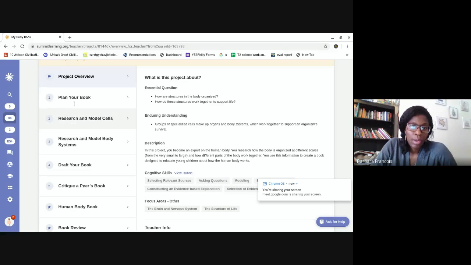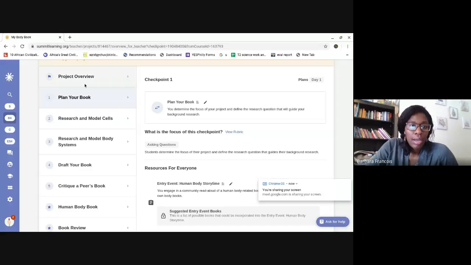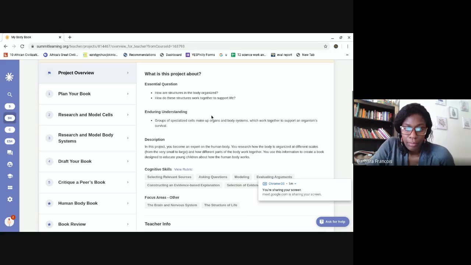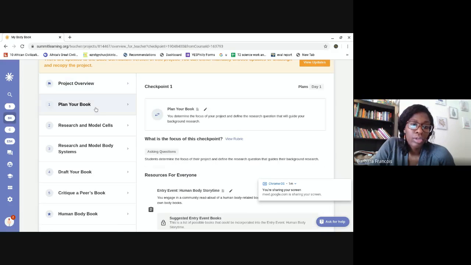Let's go over, because this is week 2, but this is the first week we're starting the project. I will go over the project overview again. The essential questions for this project are how are structures in the body organized? So you guys should see the connection between the review packet, and how do these structures work together to support life? Description. In this project, you become an expert on the human body. You research how the body is organized at different scales, from the very small to large, and how different parts of the body work together. You use this information to create a book designed to educate young children about how the body works. So we're gonna go to the first checkpoint, plan your book.